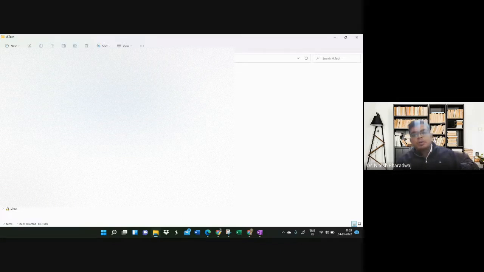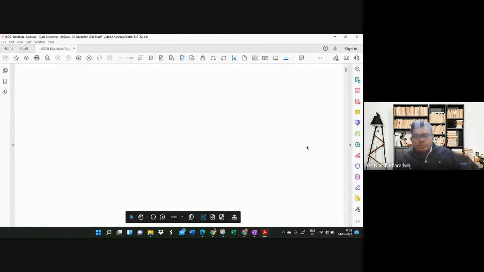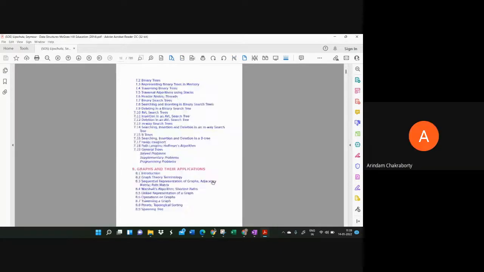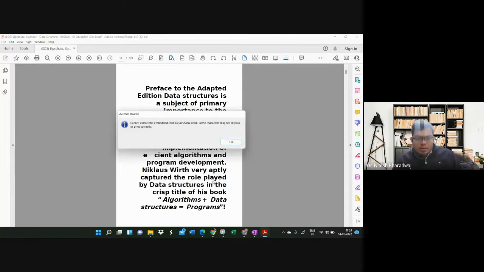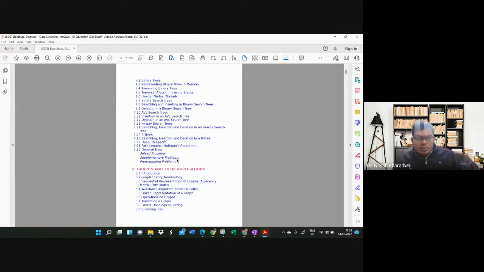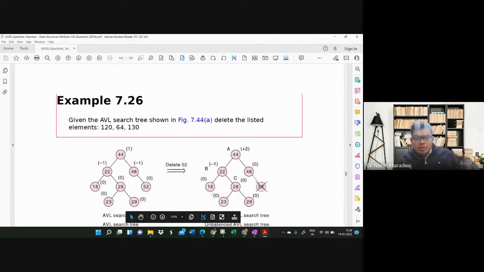This book I'll open. You all have the soft copy of this book? Yes, sir. Okay. So you just see this point of time. After that, you can refer to this book. So we are at this MV search tree, which we are going to study now.